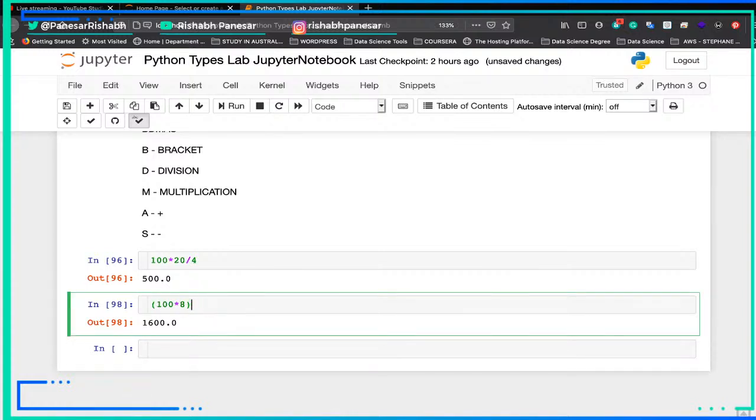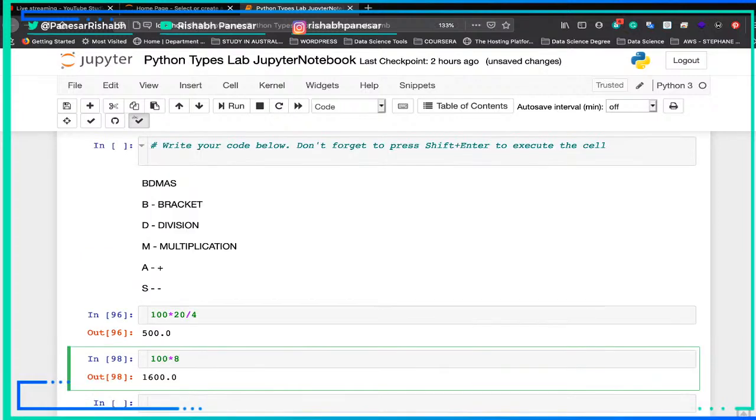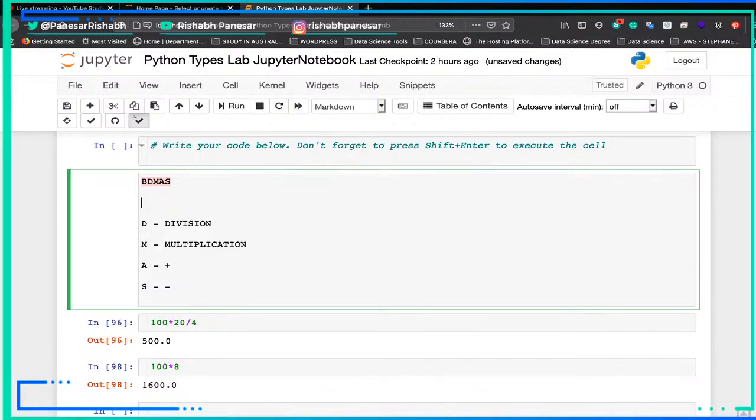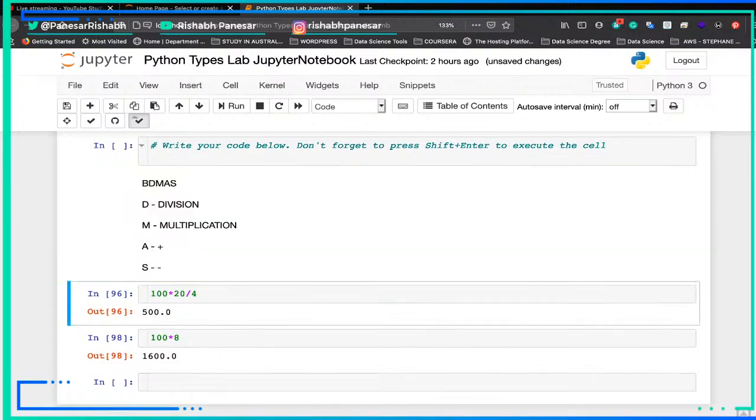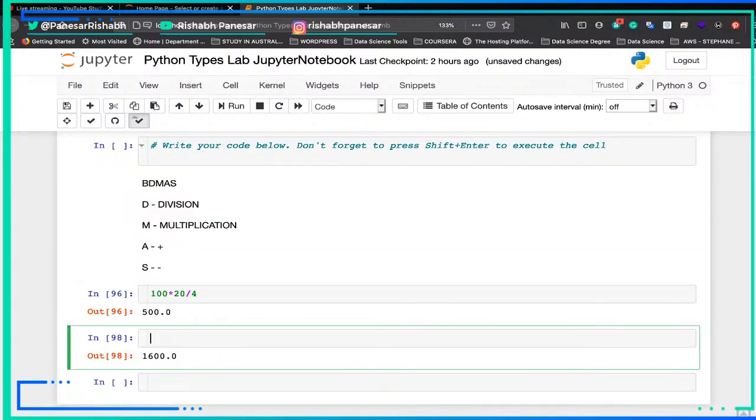Oh, I'm sorry, it was my bad. Python does not execute brackets also. I did not take this into consideration, and it is my bad. So Python only checks for division, multiplication, addition, and subtraction. And when you try to execute the same code with the brackets also, it will go for division first. And this is the hierarchy which is followed by Python.